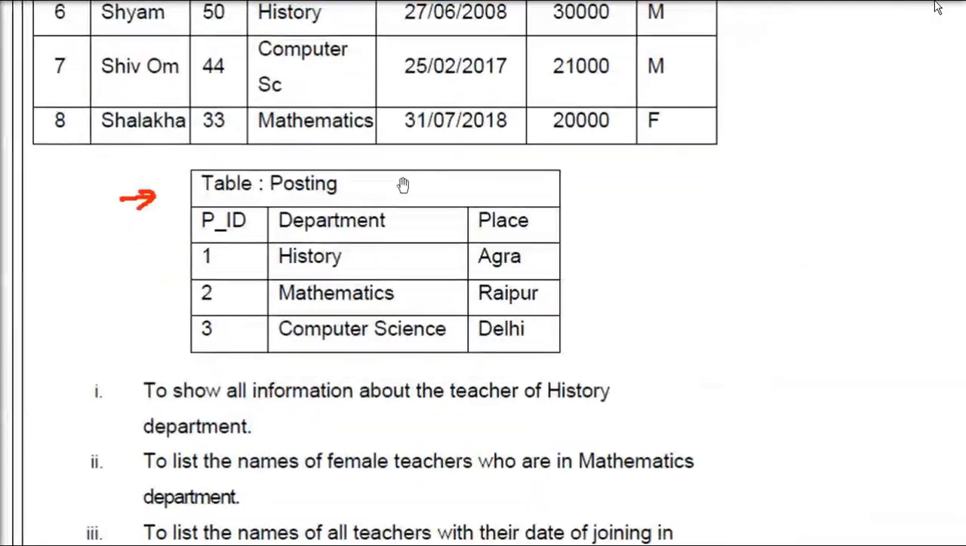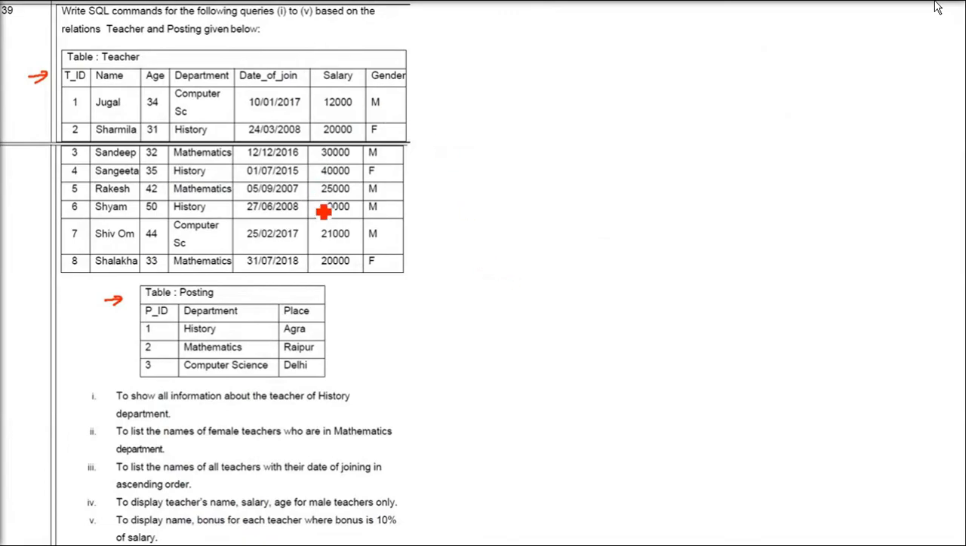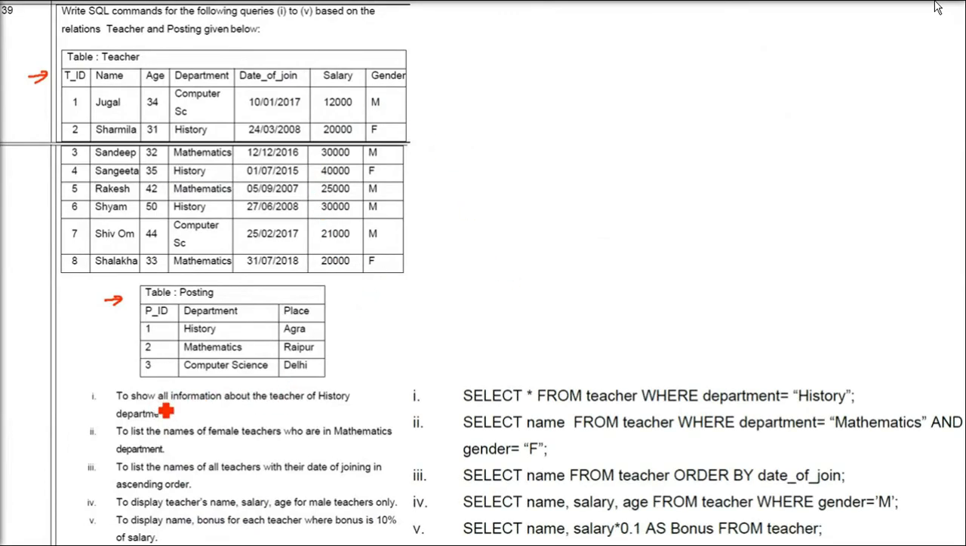Okay. So we have seen these tables earlier. Now to show all the information about the teacher of history department. Let me tell you, the construct is select from where. So to show all means all, that is star. You have to use star. About the teacher. From where means from where the table is teacher. And of history department.